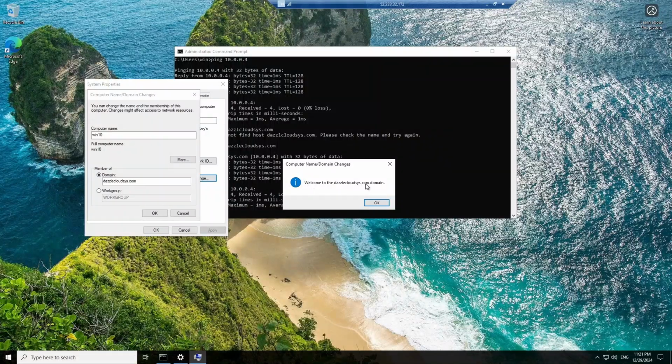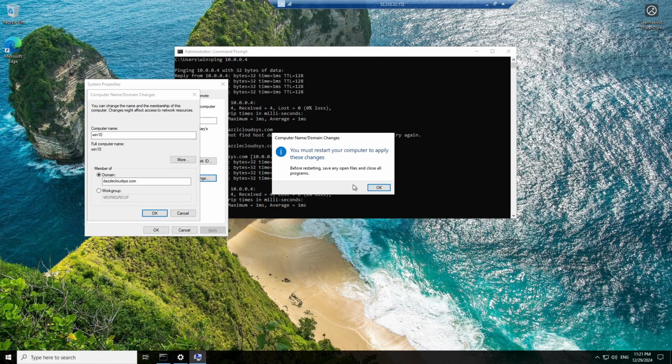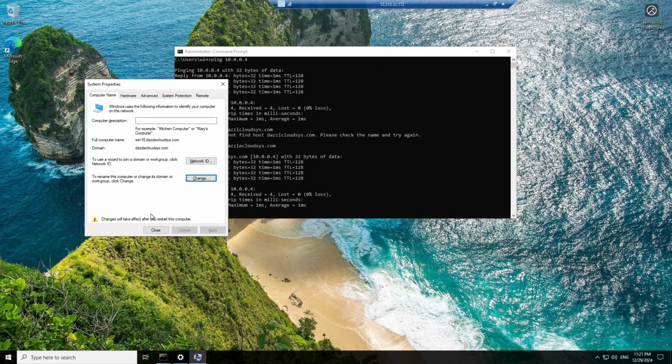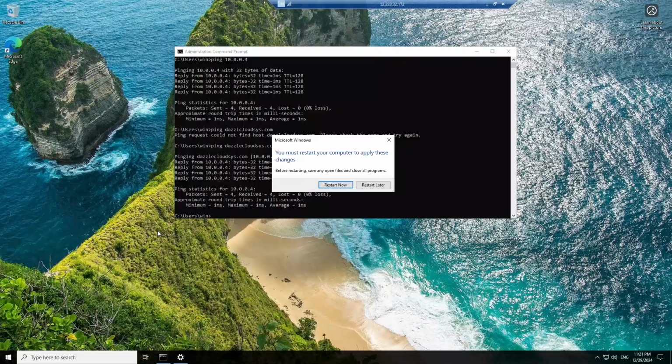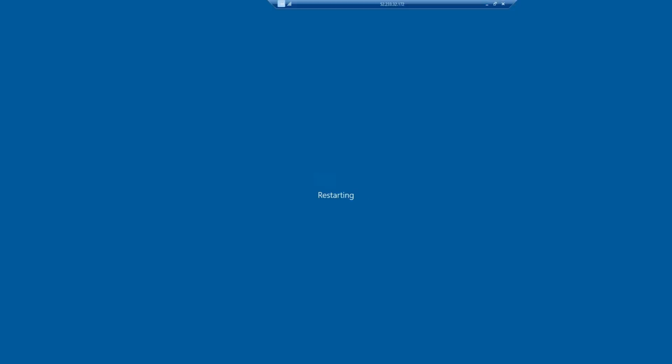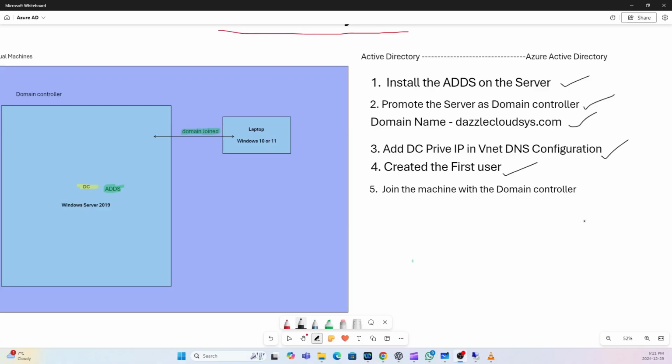So it says welcome to the dazzlecloud.com. Click OK. And it will require a restart of the machine. We will click OK and click on close. Restart now. Now we have joined the machine with the domain controller.